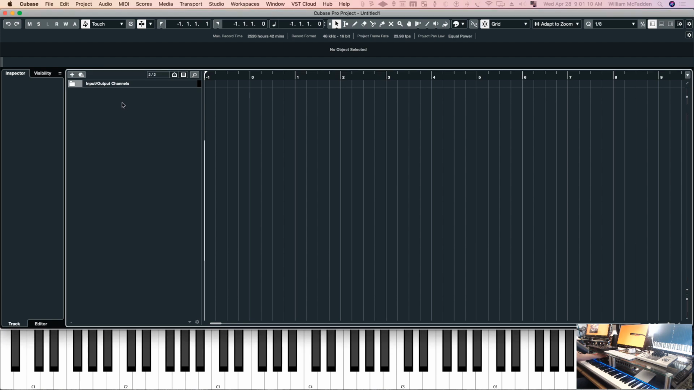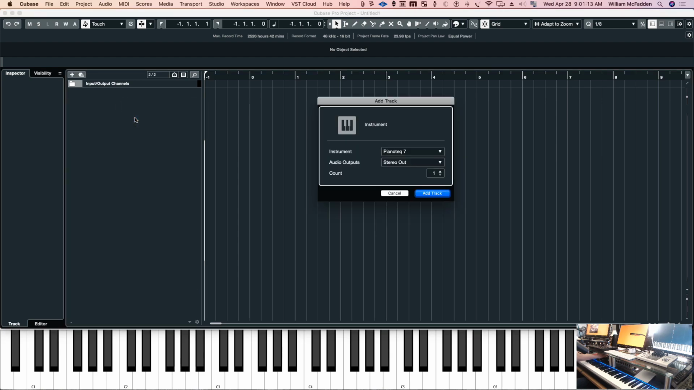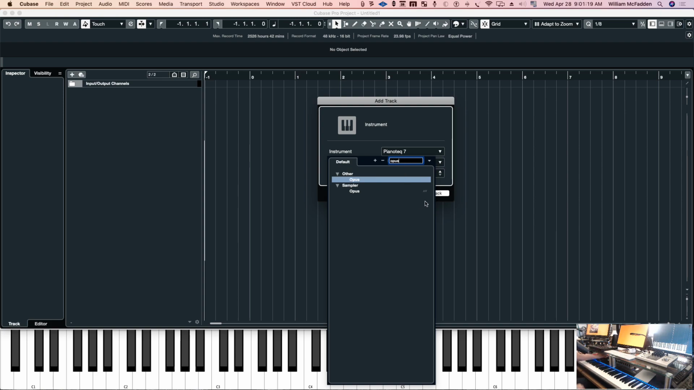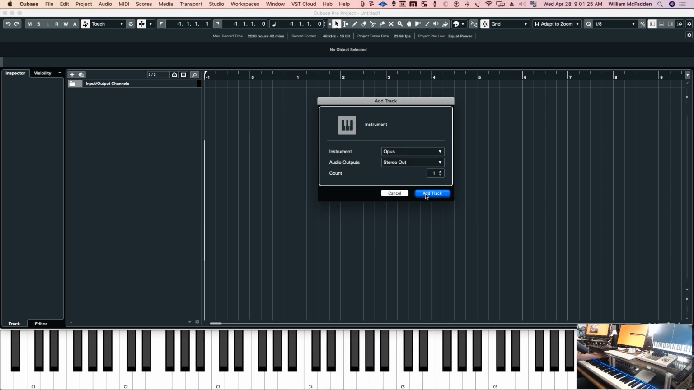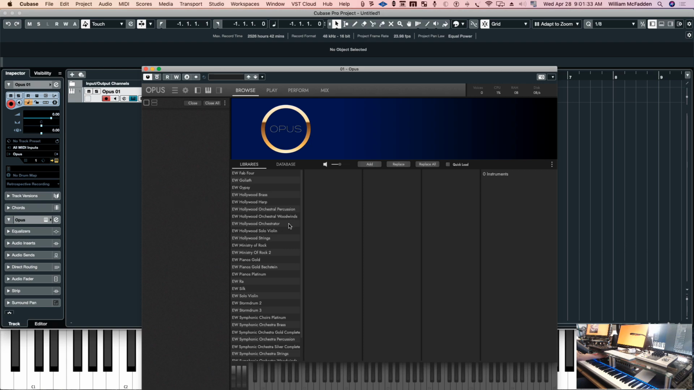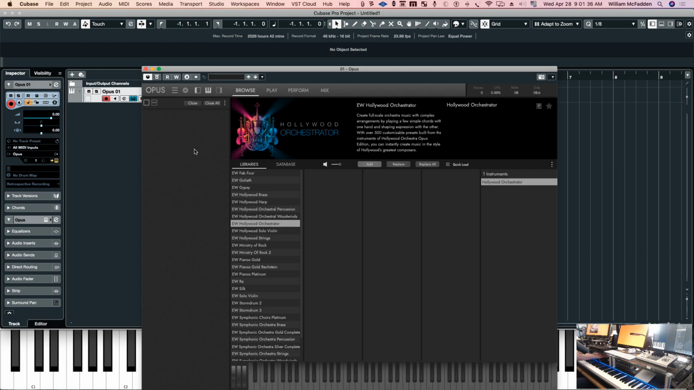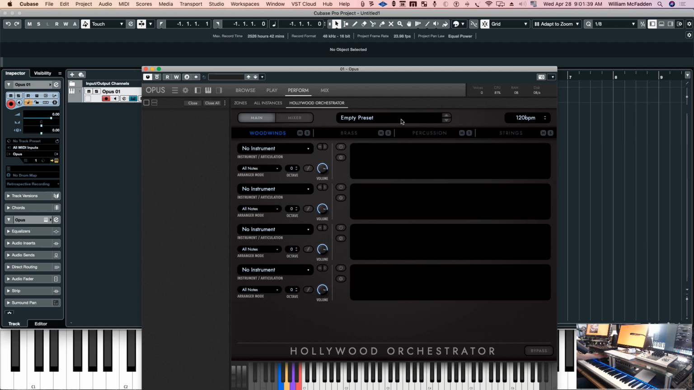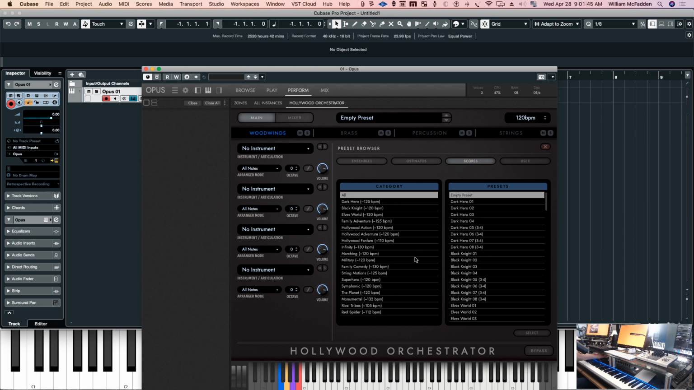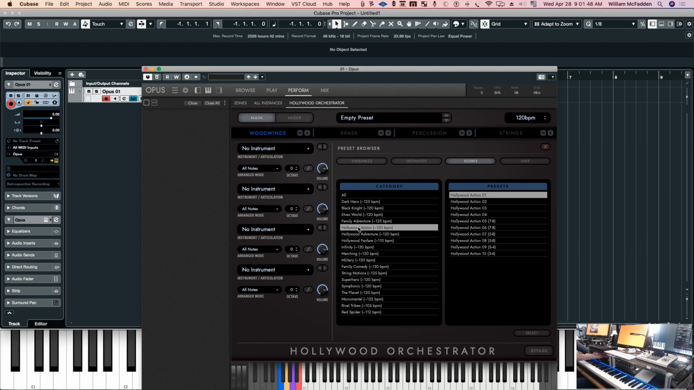So let's go ahead and add a track, an Opus track. Make sure you select the Opus version VST3. It's more reliable. And then we'll go ahead and select the orchestrator. We'll add that. We'll pick a preset. Let's go to the scores, in particular Hollywood Action. And I'll pick the fourth one, and we'll select that one.